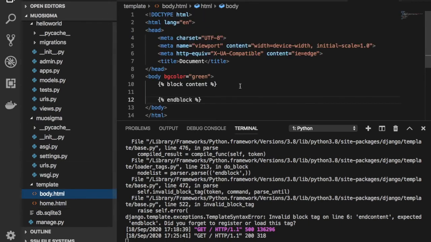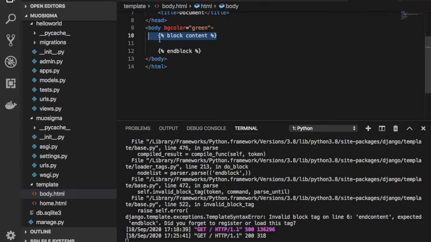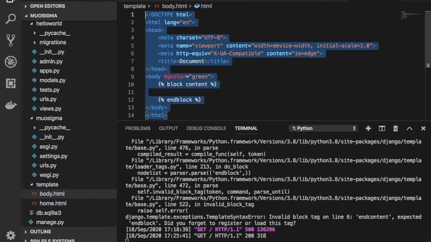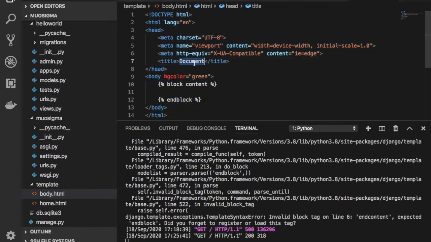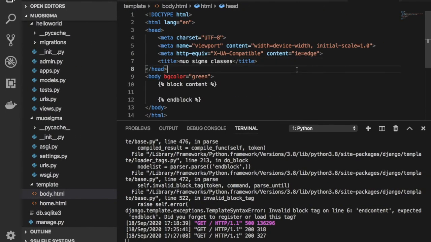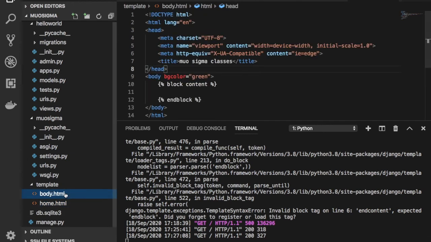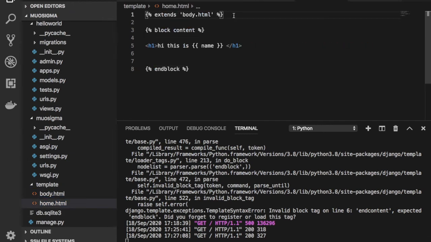In the same way, inside this body.html file, we need to create the block content. So as you can see here, we have this HTML code here. So we can write here the title is, let's say, Mu Sigma classes. Once you save this file and refresh this page, you can see Mu Sigma classes over here, right? So you are using the home.html file inside this body.html file by just extending the body.html file, creating the block content, and under this block content you are just putting your HTML code.